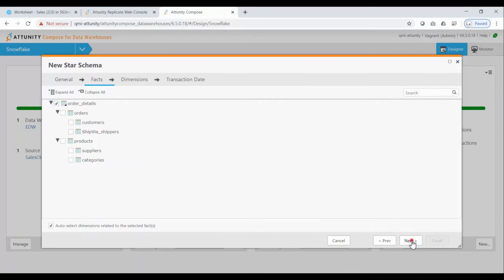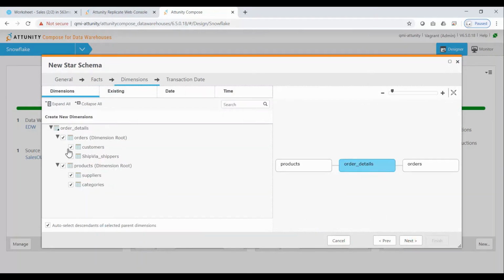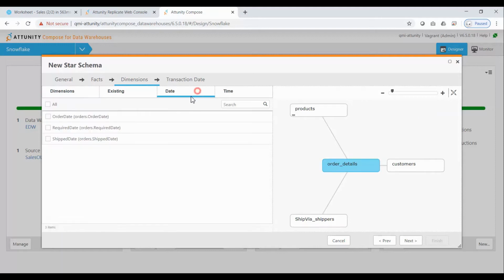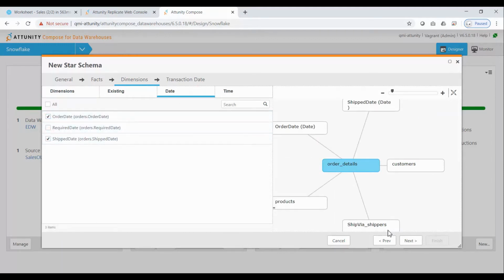We start by selecting the fact table for our star schema. Next, we select dimension tables. I remove the order tables from the model, but retain customers and shippers as my dimensions. For products, you can see that we just have one table in our star schema. The suppliers and categories will be automatically flattened by Qlik Compose into this table.